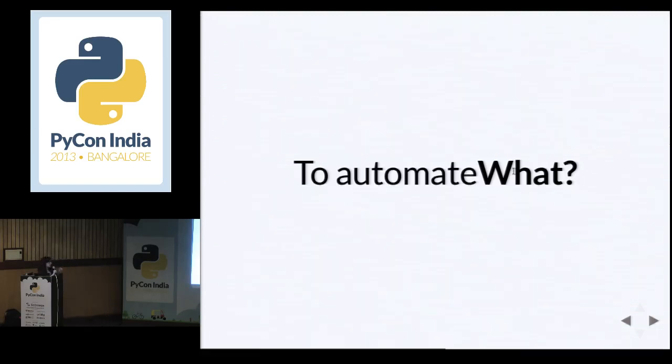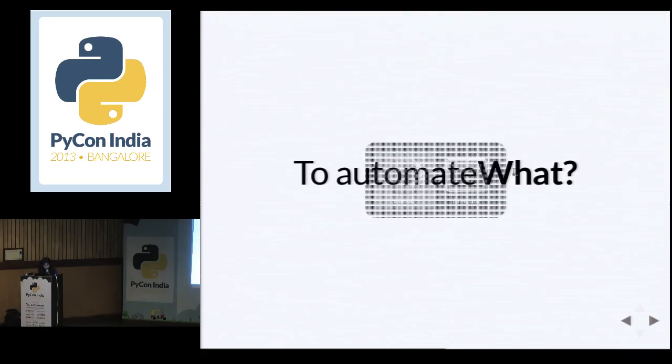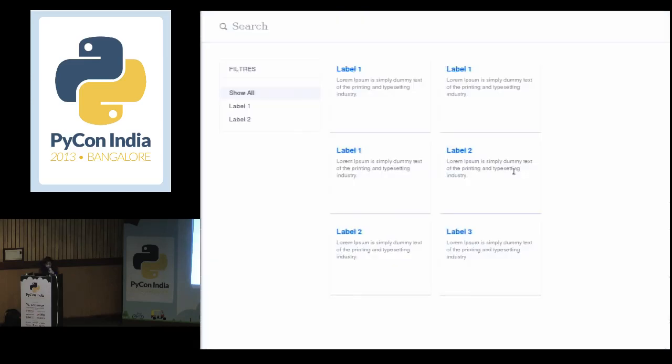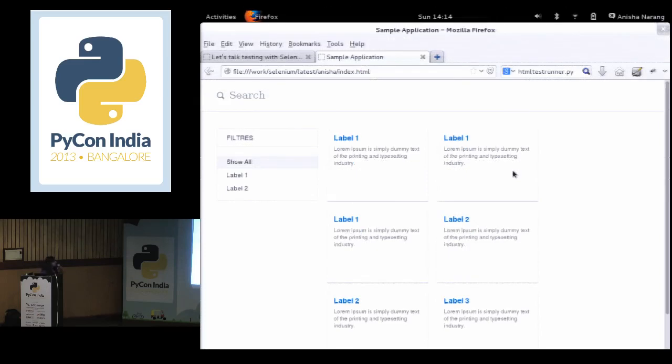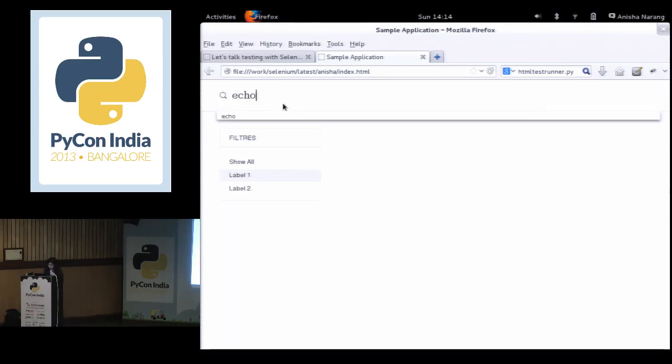Okay, so this is my sample application which just does very little. It just has one filter, wherein if I select this filter, it will filter all the respective labels. And if I search for, supposedly, echo, it will give me a result of echo in the highlighted format. If I search for print, it will give me a corresponding result.